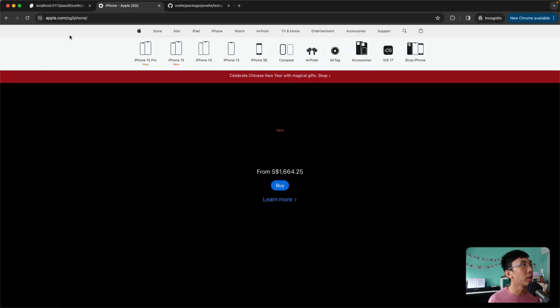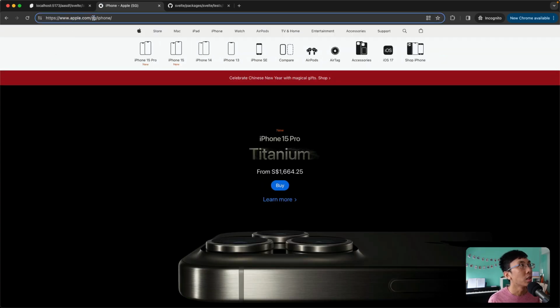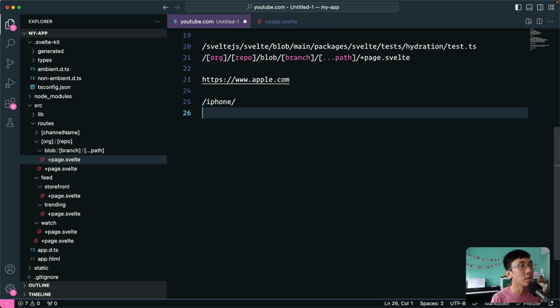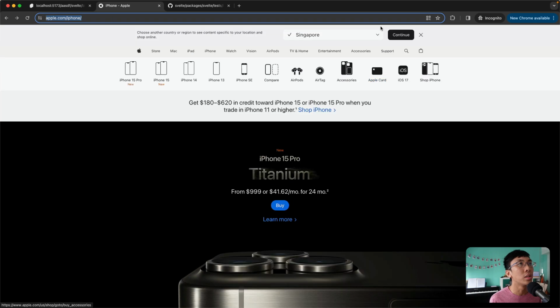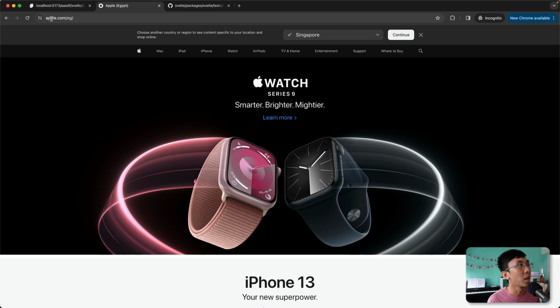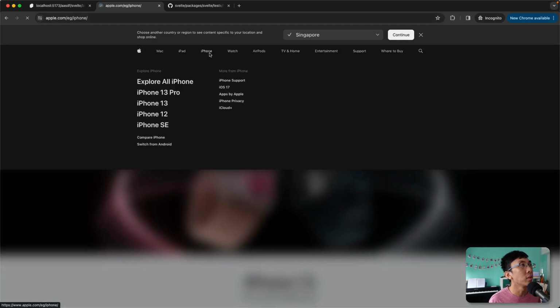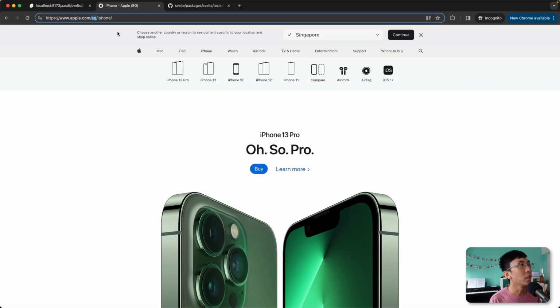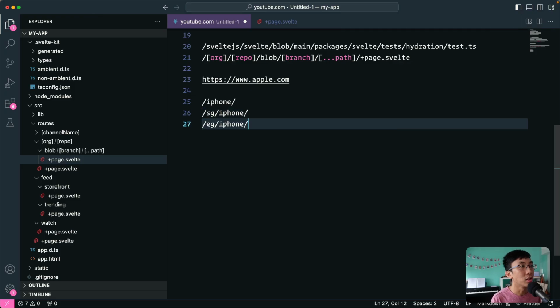I can continue to Singapore, and you realize that boom, everything changes by adding one more segment here called SG iPhone. So this is the URL, the SG iPhone. And you can also go to a different region. For example, I can choose a different region, such as Egypt. Then you see that I'm going to apple.com Egypt, and if I go to the iPhone segments, it's going to be Egypt iPhone, right?